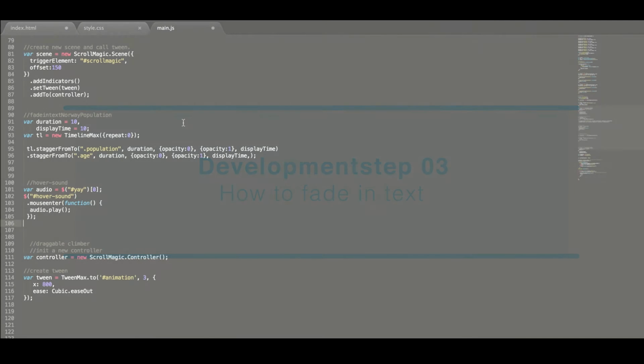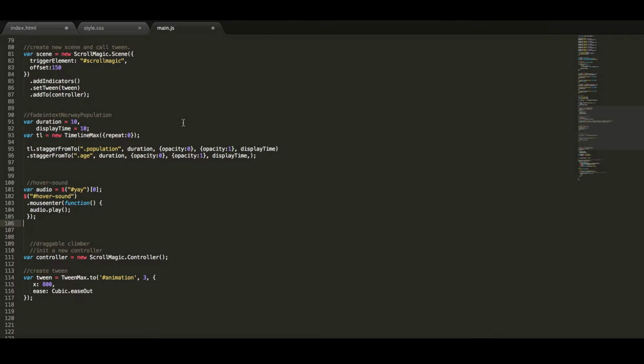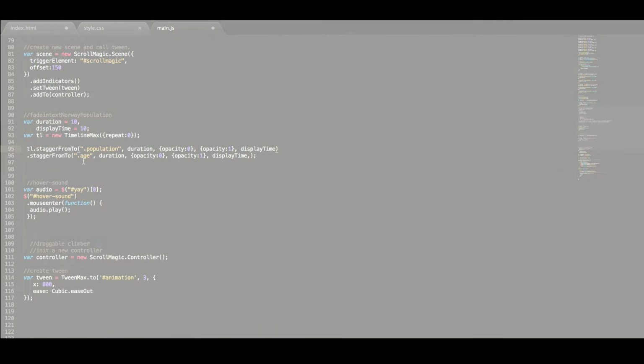So first I created the variables duration and display time. Then I created a new timeline. The timeline is going from to. So this means the class population is going from opacity 0 to opacity 1. And when that's done, the class age will do the same.